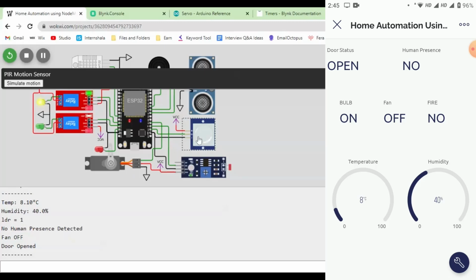Now, since this PIR sensor is simulated, I have to click on it again, so it will provide me the motion. Then motion will be detected, and human presence will be detected. In real life, we need to make this logic a little bit more advanced, but right now for this prototype this logic works. So this is how this PIR sensor works.